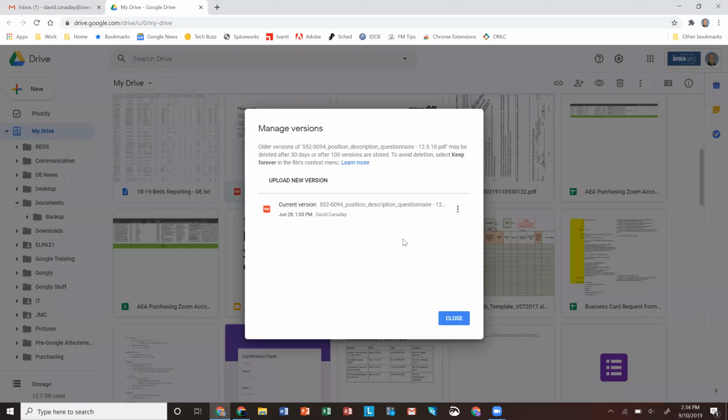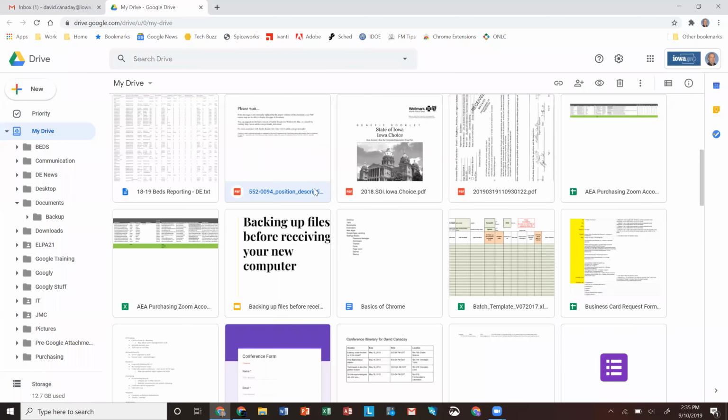So if I had created a new version of this, there would be multiple versions coming down here, and it will maintain all of them up to 15, I believe. I'm not really positive on that. It's also telling me that I had one older version that was deleted after 30 days or 100 versions. So my answer to my question is 100 now. To avoid deletion, select keep forever in the file's context menu. Most people don't do that because it becomes ponderous. But as you can see, there have been previous documents to this, but I did not save them.